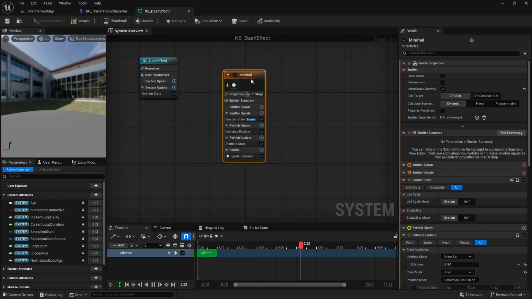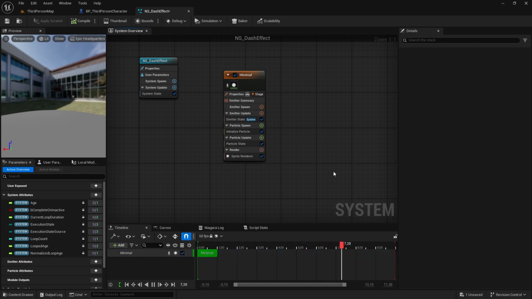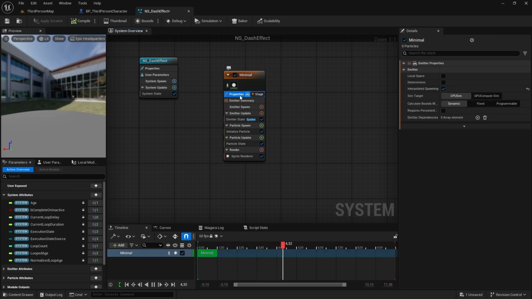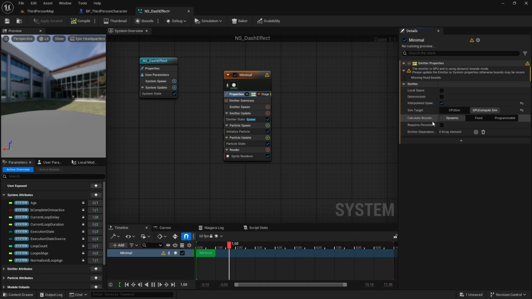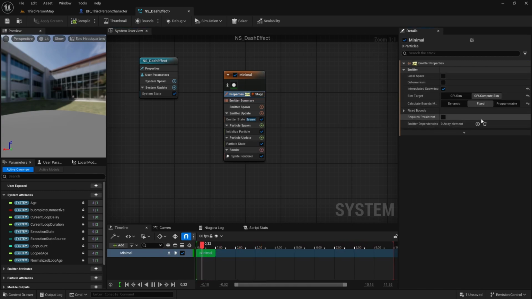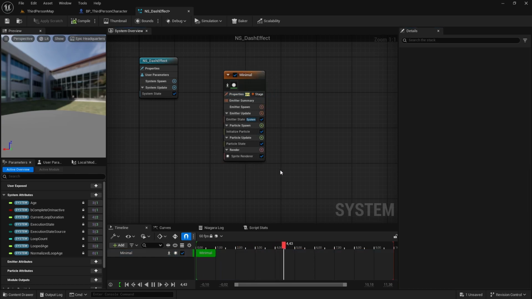So now let's add some modules to this. But first, let's change this emitter from CPU to GPU simulation, right? To do this, just click on Properties, and here instead of CPU simulation, select GPU compute simulation, and here in Calculate Bounds, select Fixed. Now this simulation is running on the GPU, right?